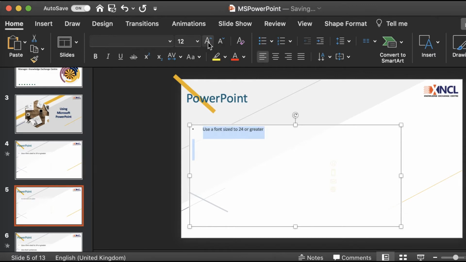Here we can see the font size is jumping, jumping, jumping, jumping, until we reach a size where we think, okay, that looks quite good. We're going to do a couple more and say, oh no, that's now way too big. So we can reverse that by clicking these two icons.